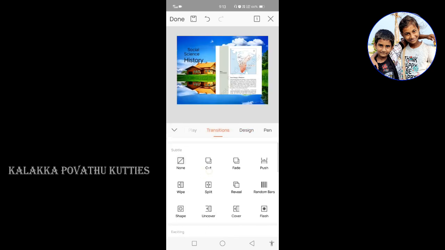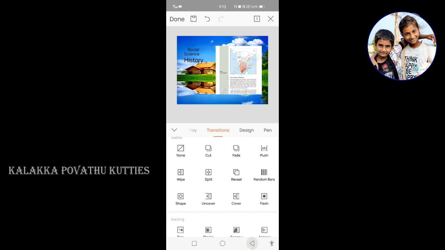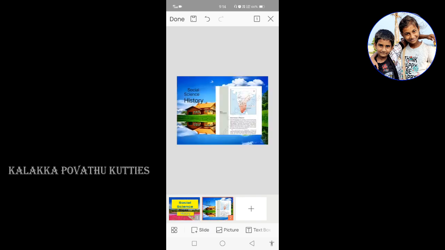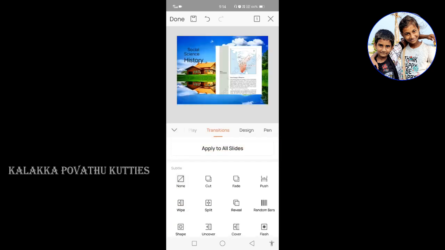We also have transitions. Transitions means if we have the first layout like this, and we want to go to the second layout while it is playing, if we want a transition, we can do it. If we don't want, we can also give no. I am going to give apply to all slides. I have applied it. See here, the transition effect has been given to all.